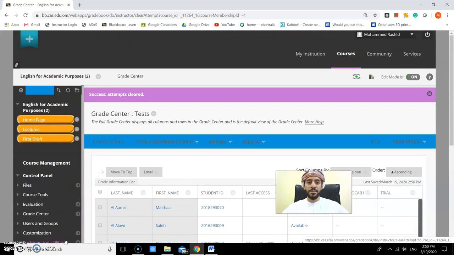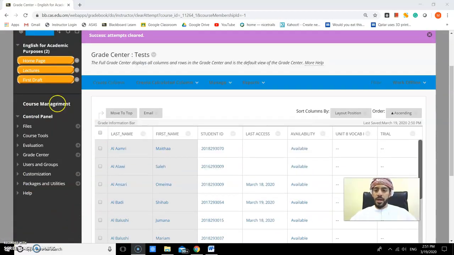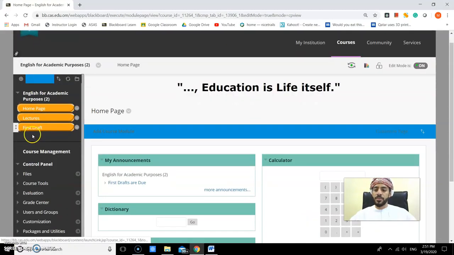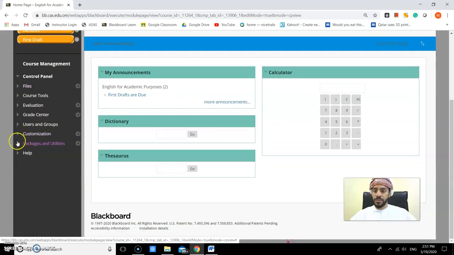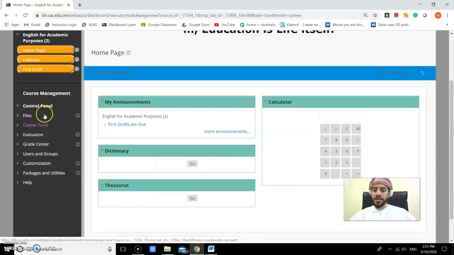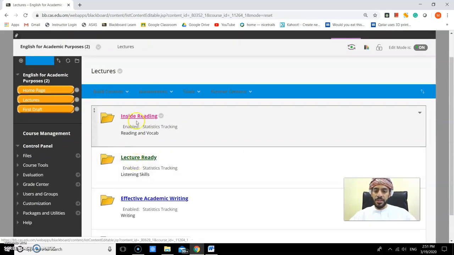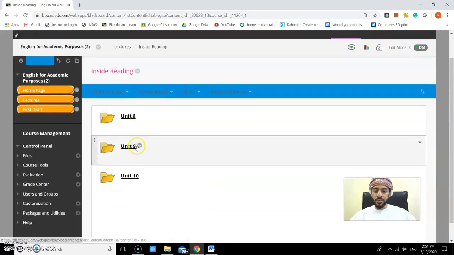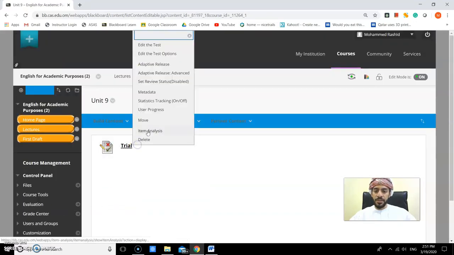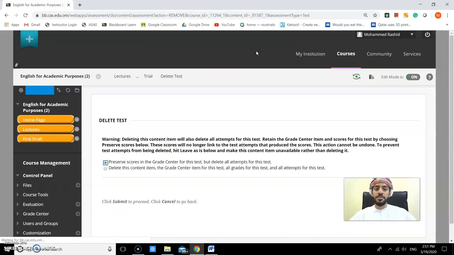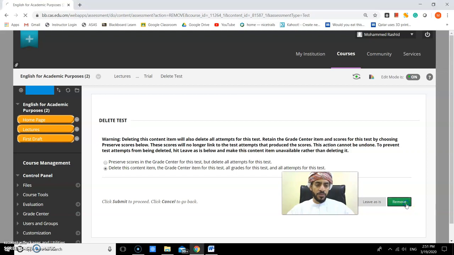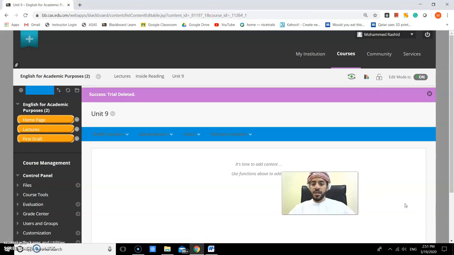So let me pause one last time because I want to remember the next thing I wanted to say. So I am back. One last thing I wanted to mention about tests is this one. If you want to find all the tests you created, even if you go back here and delete the test that you already created, say for example in unit 9, I can delete this one if I want to. But the beautiful thing is that it's not going to disappear completely from the system. It's still on the system.